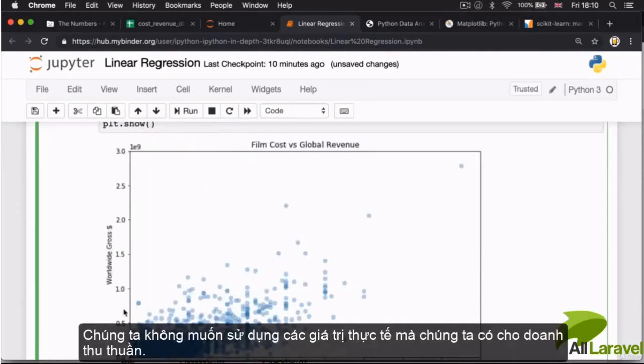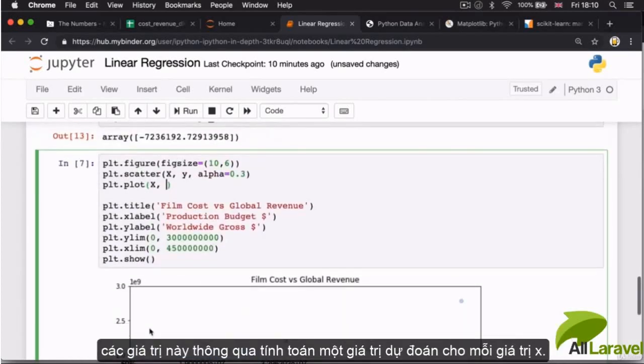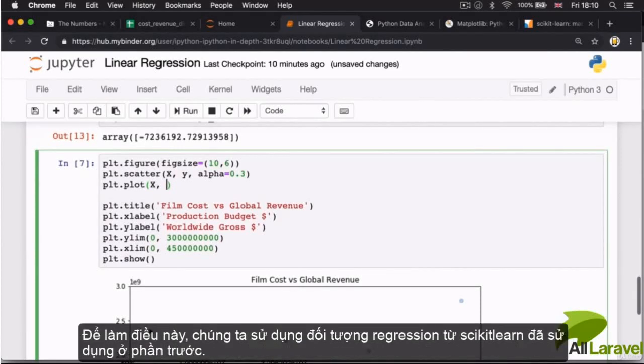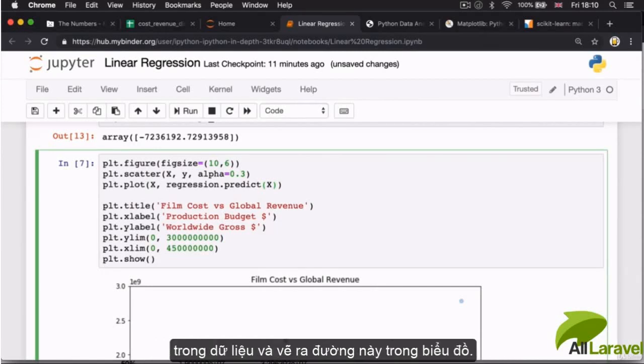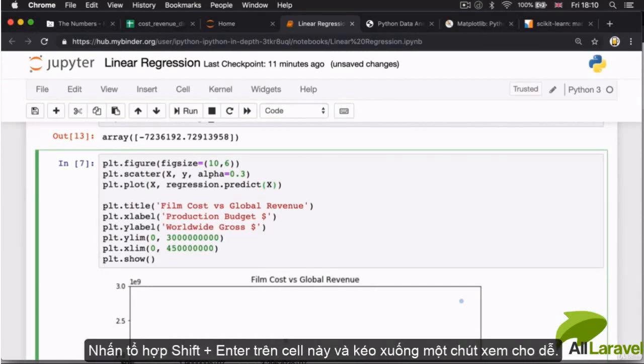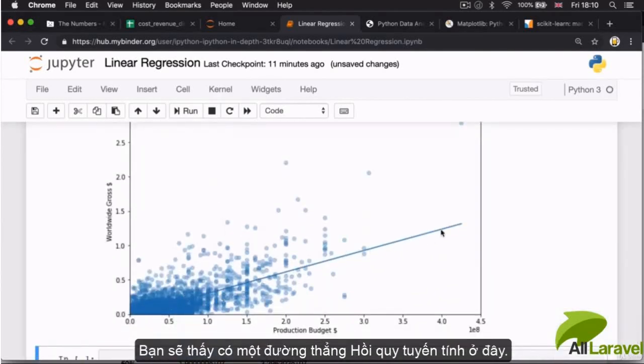And what should this be? We don't want to use the actual value that we have for the gross revenue. Instead, what we would like to do is use the predicted value from our regression. And we can get hold of those values by calculating a predicted value for each of the x values. To do that, we'll need the regression object from scikit-learn that we used earlier. All we need to do is type regression.predict parentheses x. Then it will calculate a prediction for each of the budget values in our data and plot it on the graph. So let me hit Shift Enter on the cell and let's take a look at what we've got. Scrolling down, I can see we've got a regression line right here.